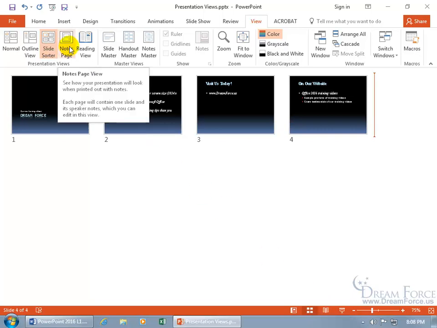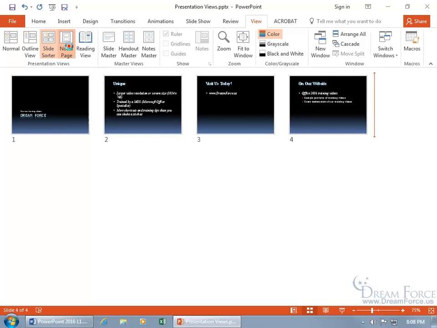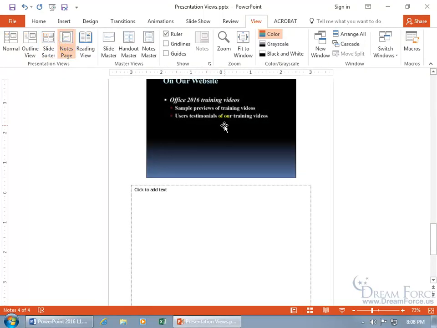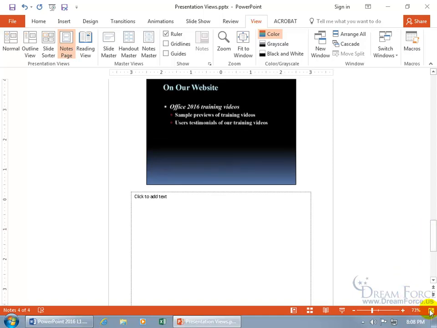You can see when you hover over it, see how your presentation will look when printed out with notes. Each page will contain one slide. Well, let's go click on it. Each page will contain one slide and notes if you have any. And you see how it's cut off. If you want to see it in its entirety and not have to scroll up just a bit, come down here on the status bar and click on Fit Slide to Current Window.